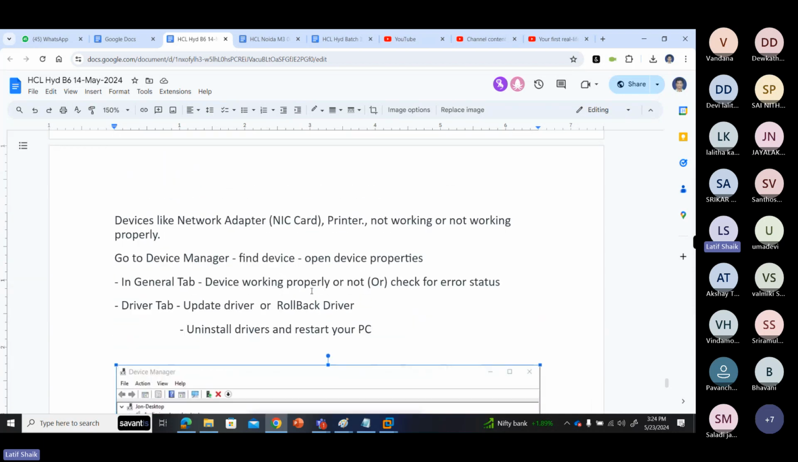Sometimes you can check the device status, whether it is working or not working, if you have any issues with a specific device. Go to device manager, go to the particular device, right click, go to properties and the general tab, and you can see whether the device is working or not working. Sometimes it will show working, sometimes not working. Even when it is showing working, it may not actually be working. So you can do either an update or a rollback. And the last solution, the actual solution, is to uninstall the drivers and restart your PC.